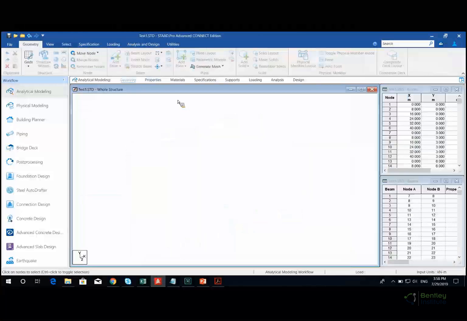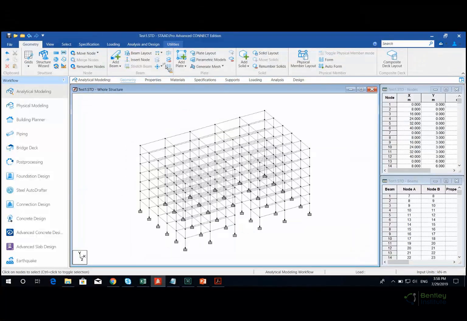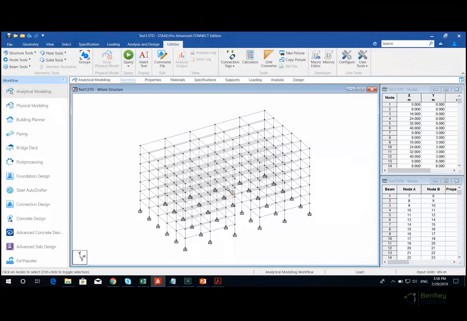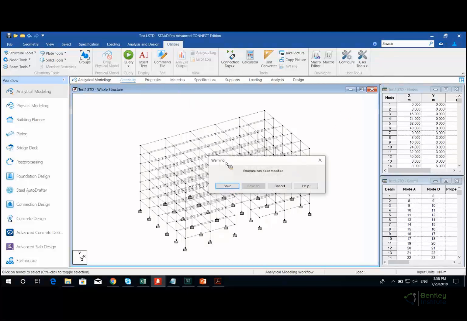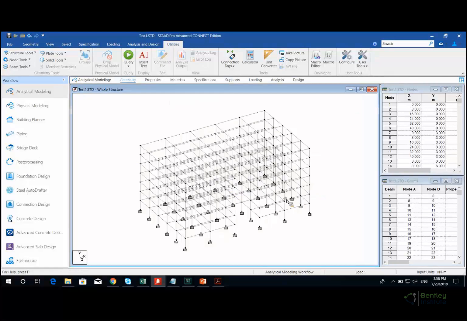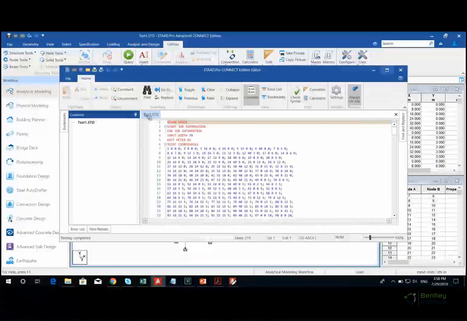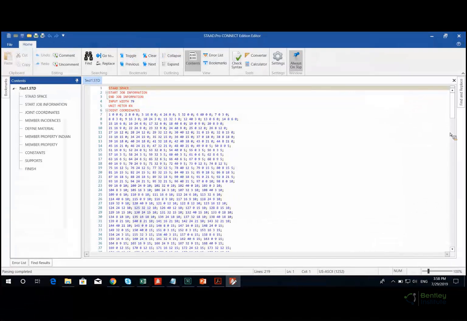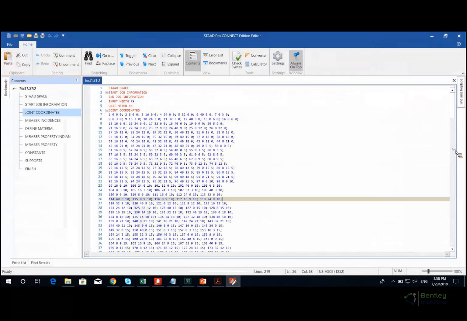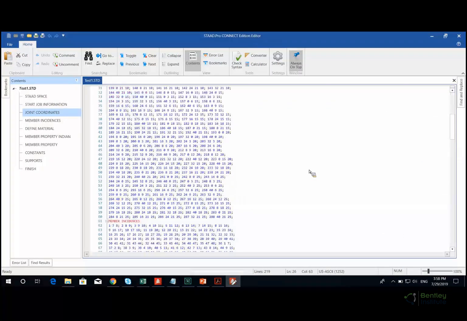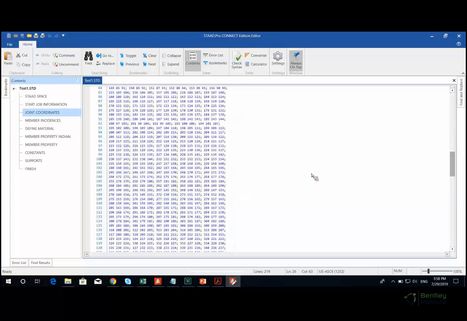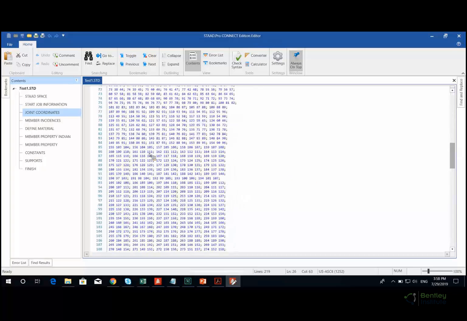Right now, after assigning, if I go to the input editor, suppose under the utilities, I go to the command file. Command file is for the input editor. So I want to save my structure. So this is how my input editor looks. You can see the joint coordinates here, and you can see the member incidences have been added.